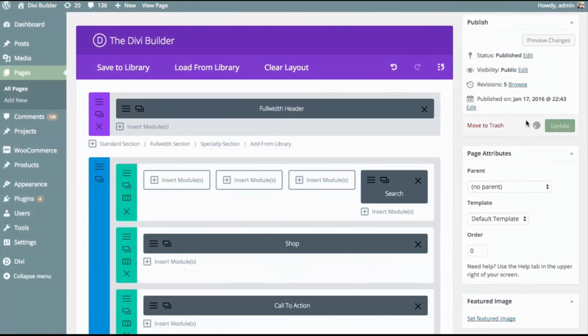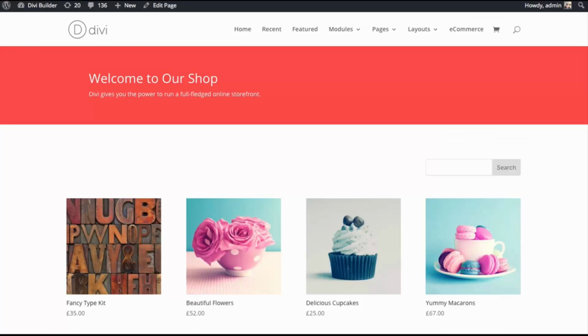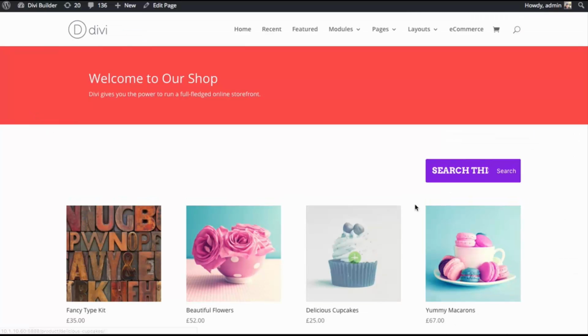So I'm going to update and take a look at the final result here. There we go. As you can see, I probably made that text a bit too big for the placeholder text we're using, so we can go back and adjust that if we like. But yeah, it's just an example of how you can use the advanced design settings to completely change the appearance of the module. And that is a basic overview of the search module.